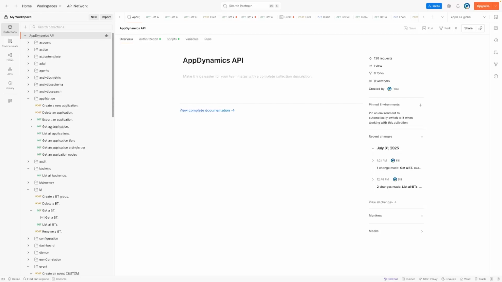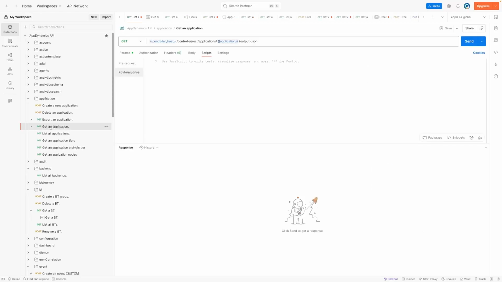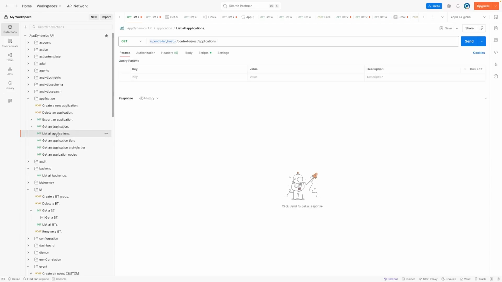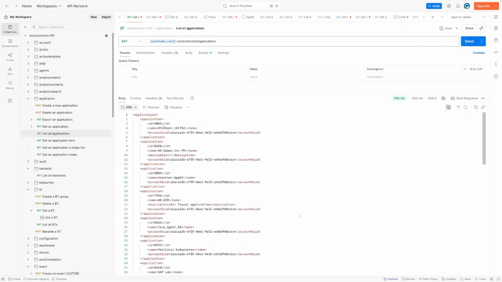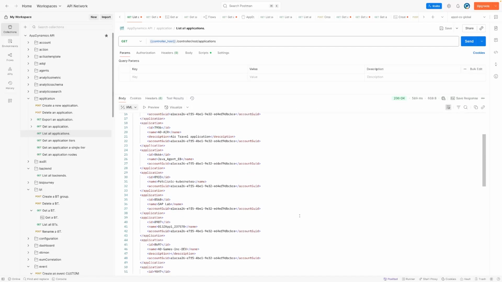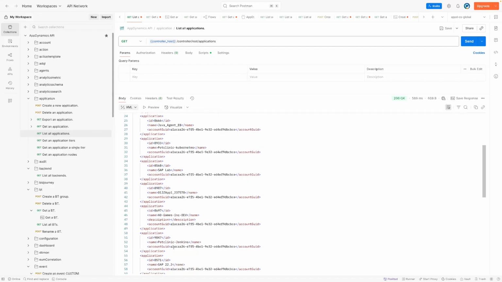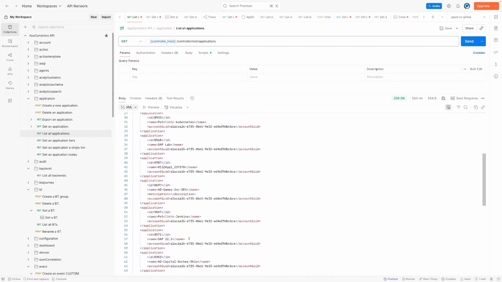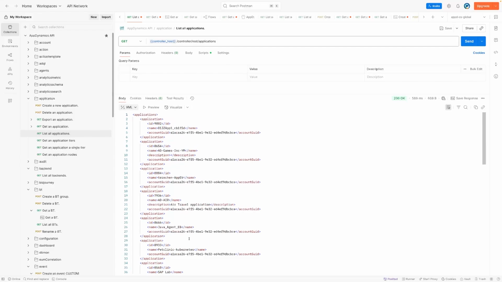The first thing we're going to do is, I always like to look at this from the application lens. We're going to list all the applications that are in the controller that I work with. Here's the controller host, and here's the API call. It's a GET call. We're going to go ahead and execute that. What you're going to see here is a list of all the applications that are in the controller. Here's an SAP Lab. Here's AD Games Inc. Dev, Pet Clinic Jenkins. So there's a whole bunch of different applications in here.